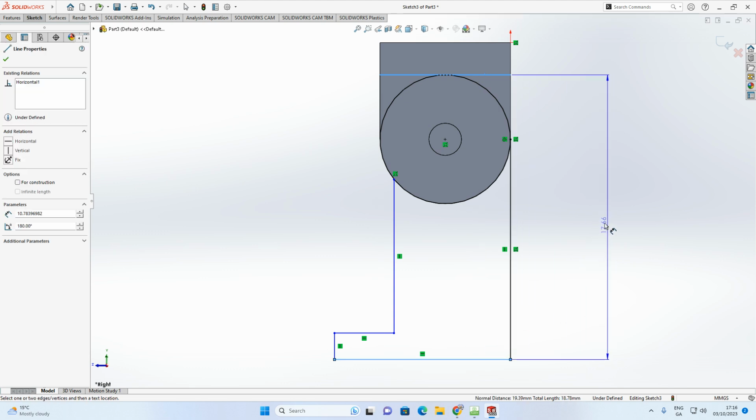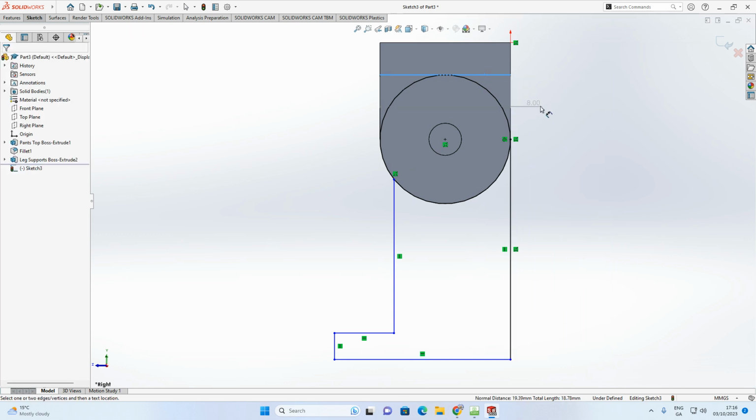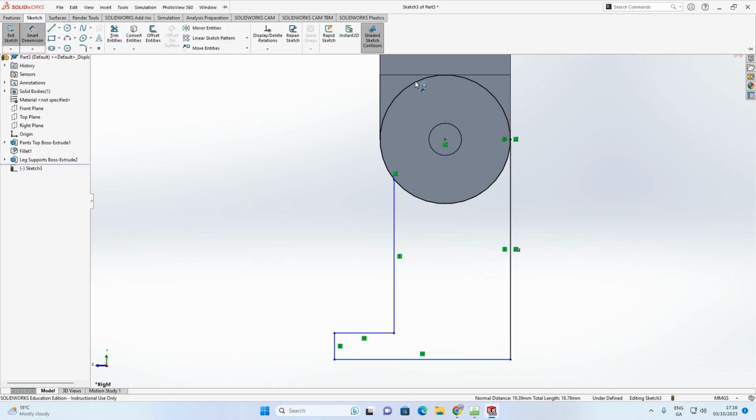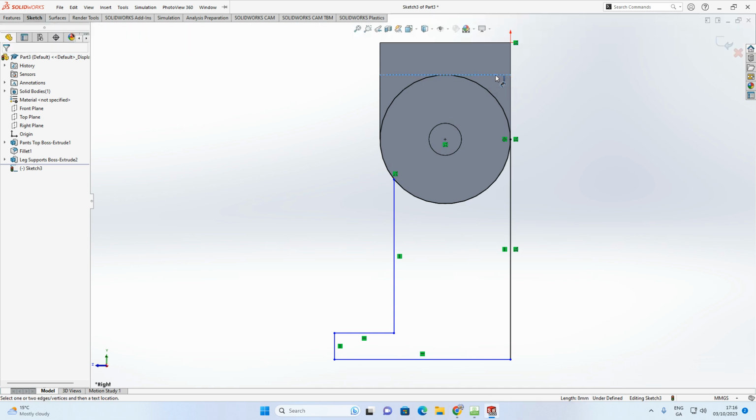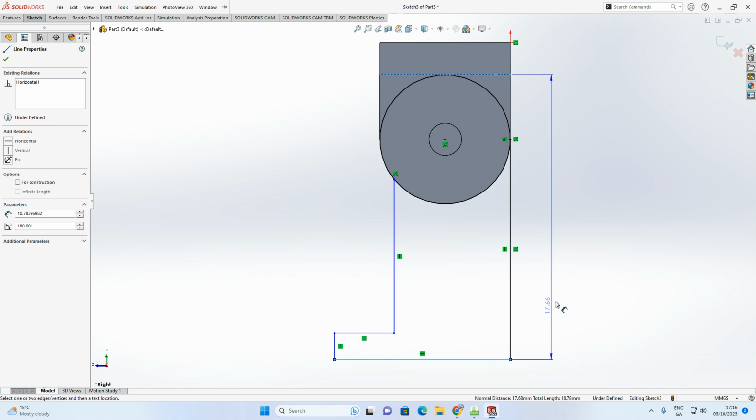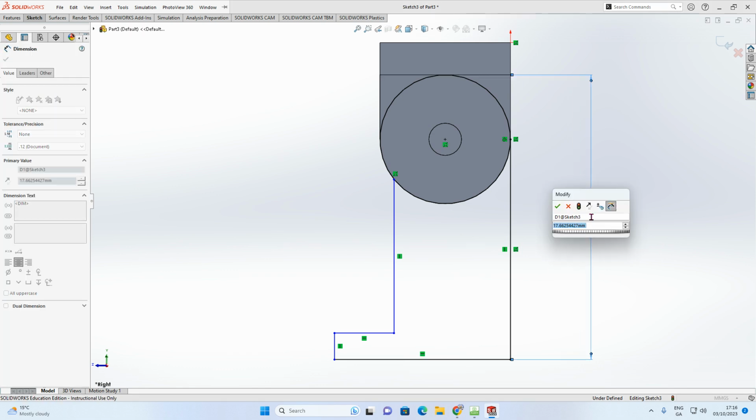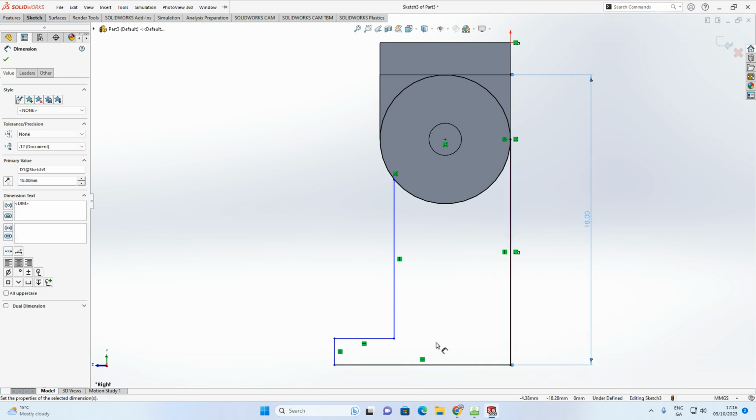I can get the distance between them. So to do that again, just to show you, with your smart dimension tool selected, sketch smart dimension, click on this top line, then come down and click on the base, drag out, and you can get a dimension between the two. Click into the open space, and I want to change that to be 18. Okay, you can see the little adjustments.